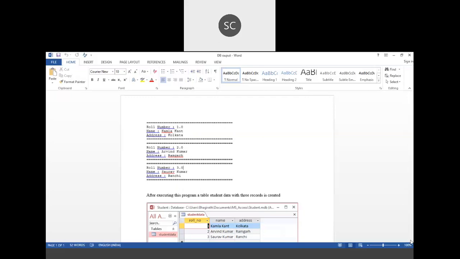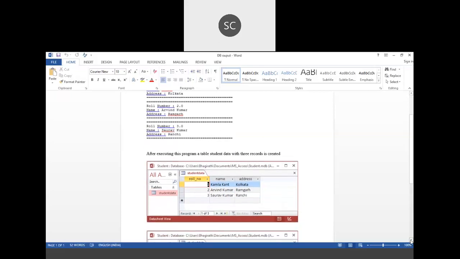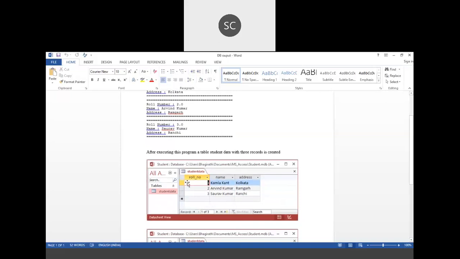And here is the table in Microsoft Access. So this Access will have a table with the name student data. Inside the student data, you will see the rows. I have taken the screenshot after executing the program. So roll number 1 has the value as Kamalkant.